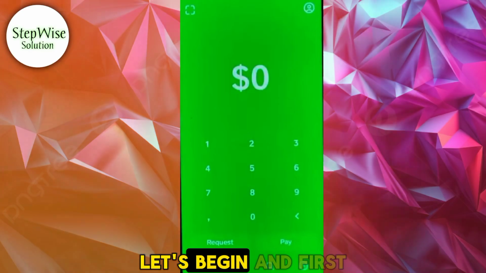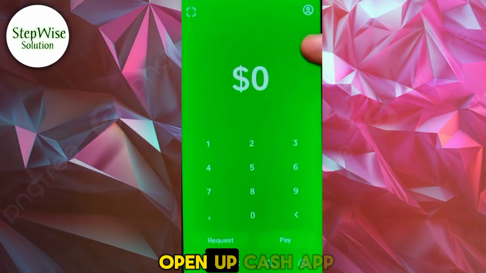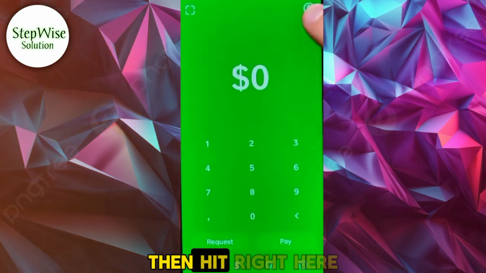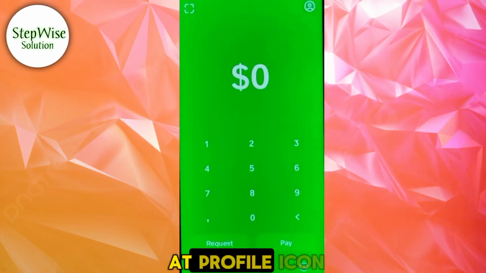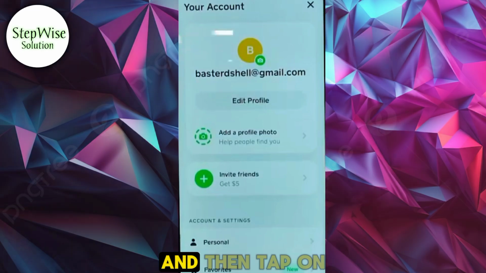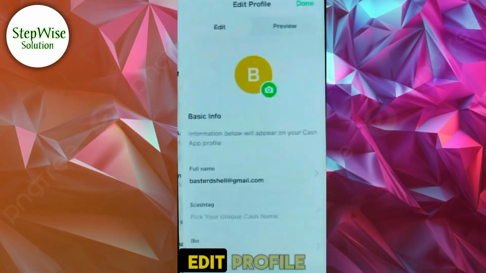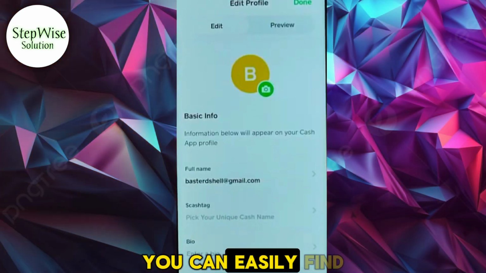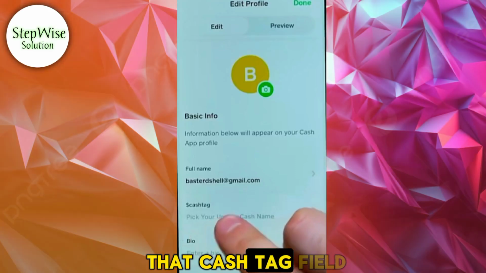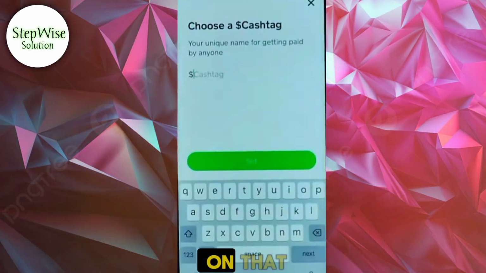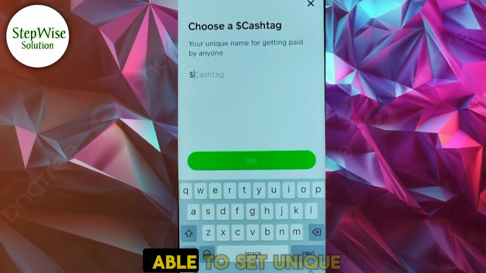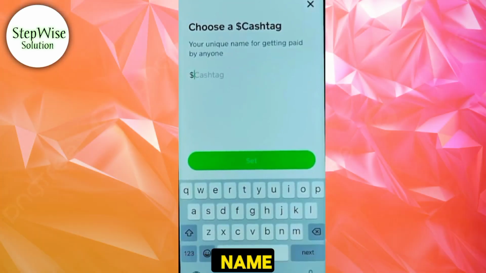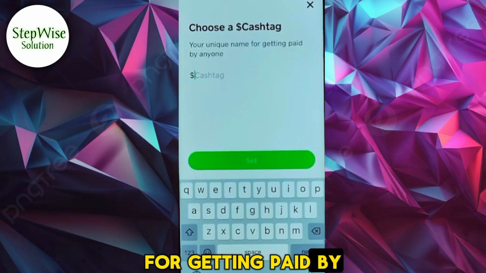So, let's begin and first open up Cash App. Then hit right here at the Profile icon, and then tap on Edit Profile. Right here on that screen, you can easily find the cash tag field. You can just tap on that, and now you are able to set a unique name for getting paid by anyone.